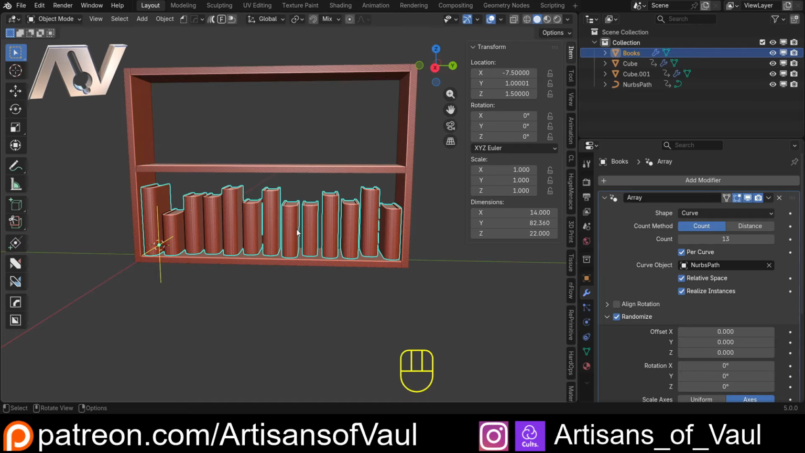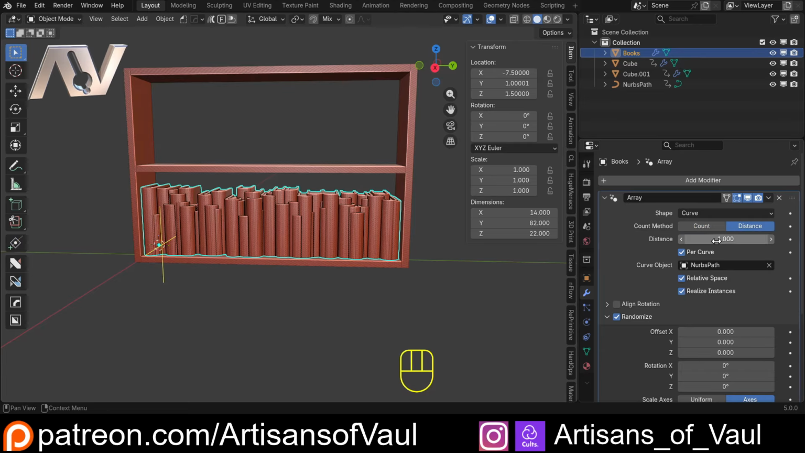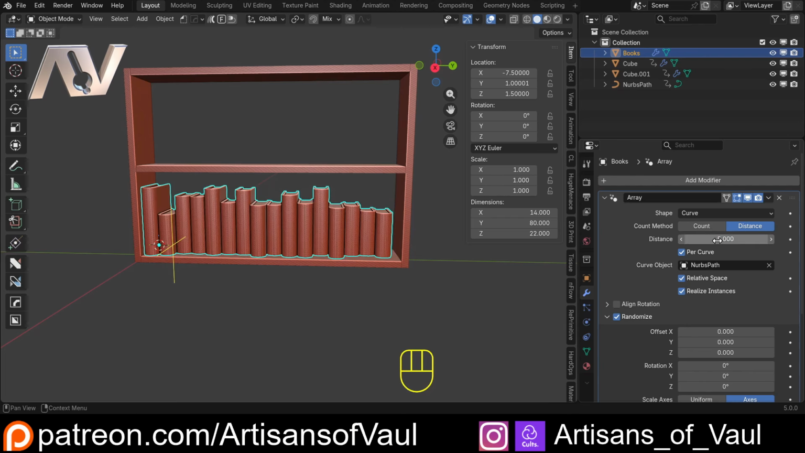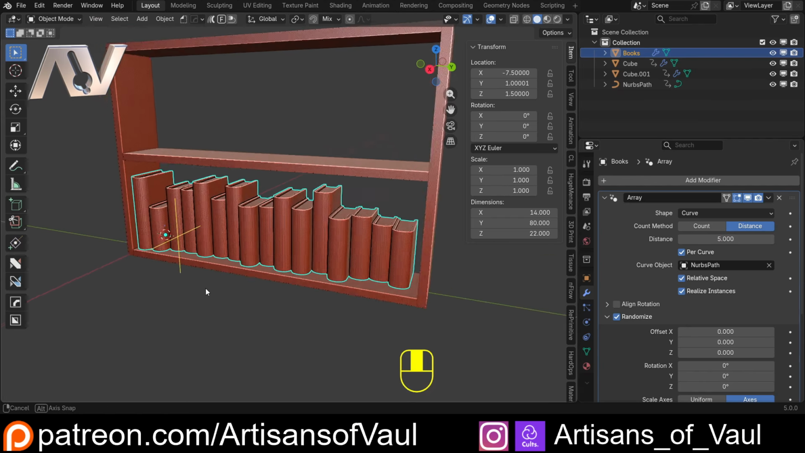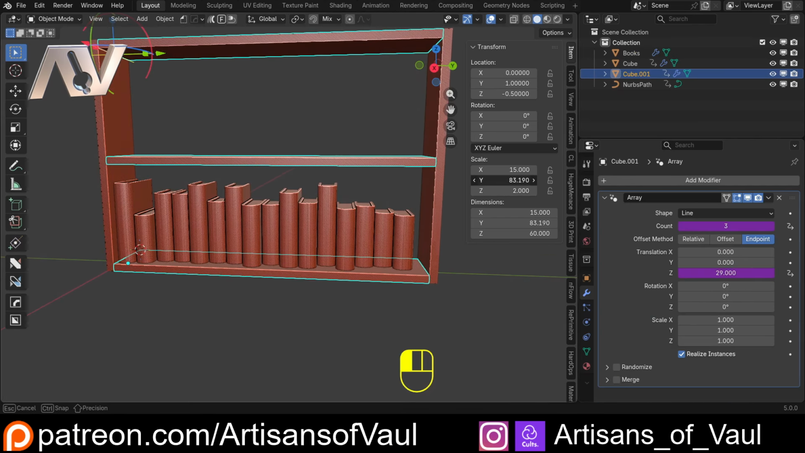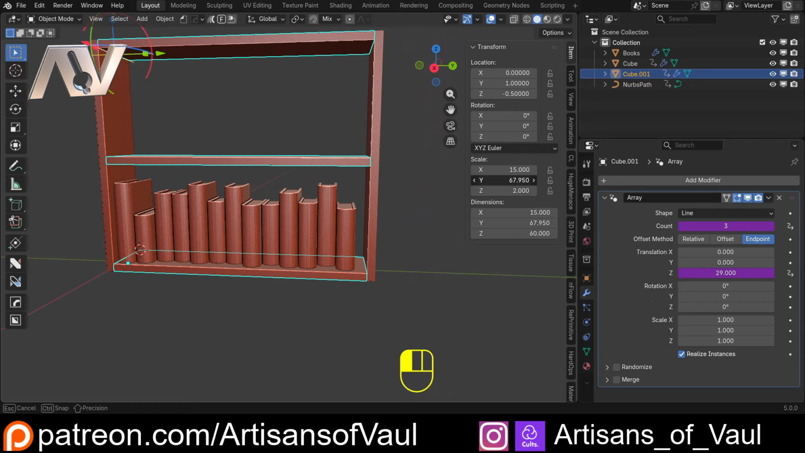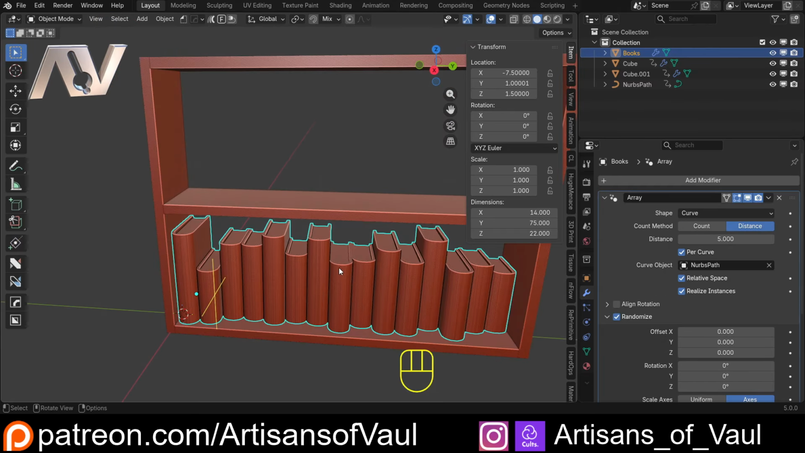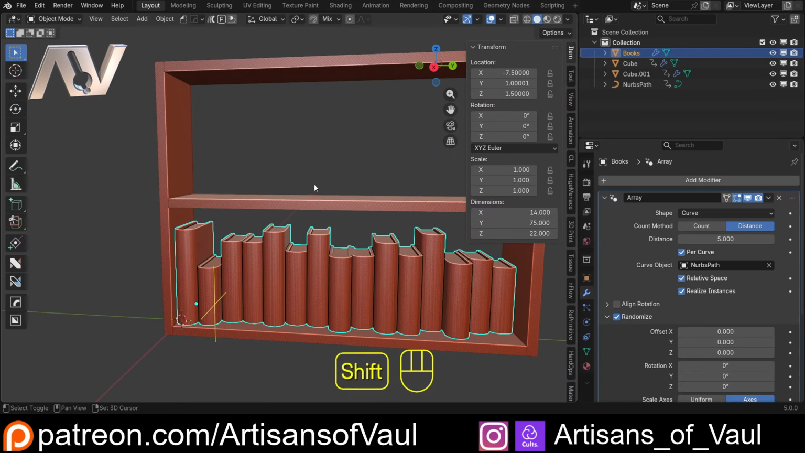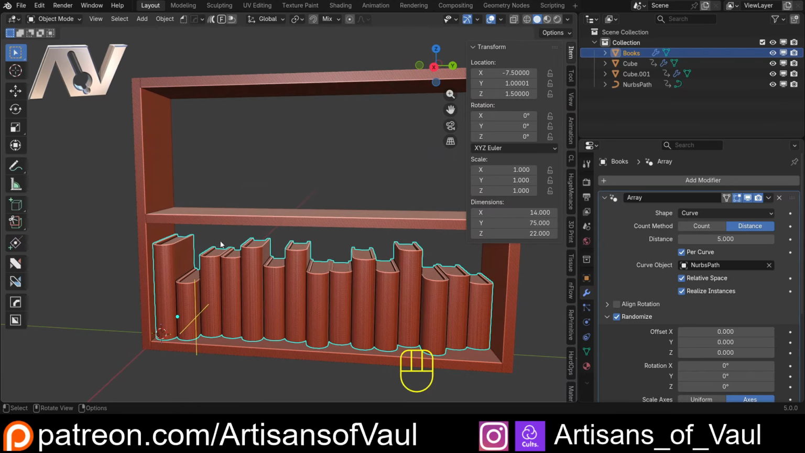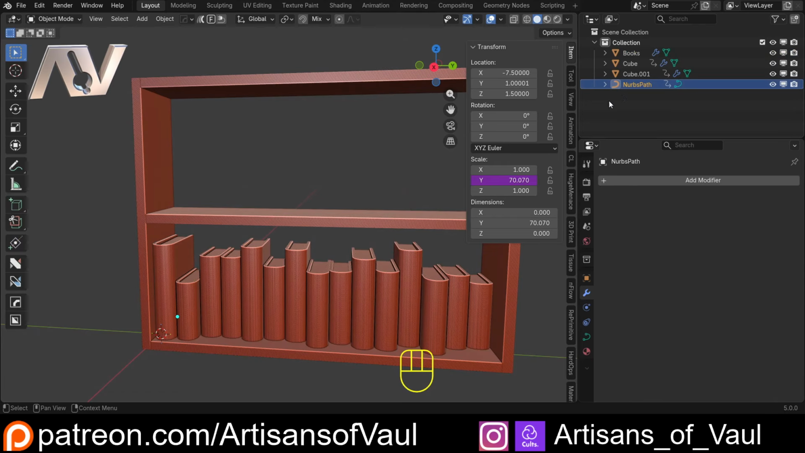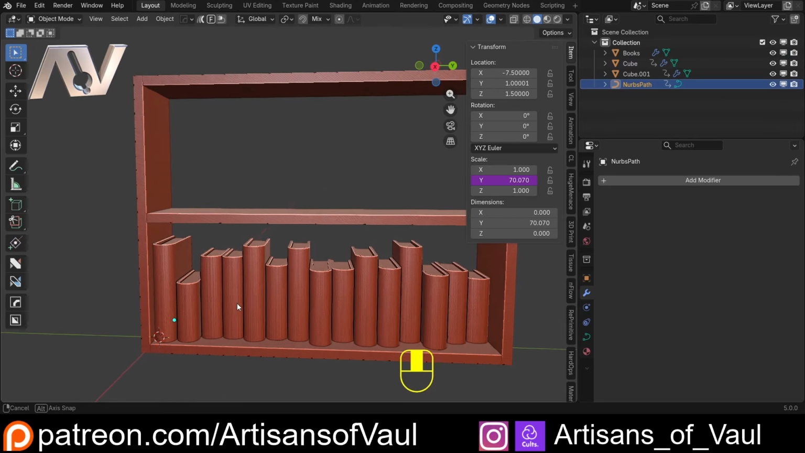But there is a way to solve this easily, and that's because we can change it from count to distance. So let's do our distance as 5, and oh look, our books are sorted now. And if we change this, as soon as we go to 5, we get a new book. There we go. And then at this point, we need to array our books upwards. But importantly, we're not going to array the books. We're going to array the NURBS path. You'll see why in a second.